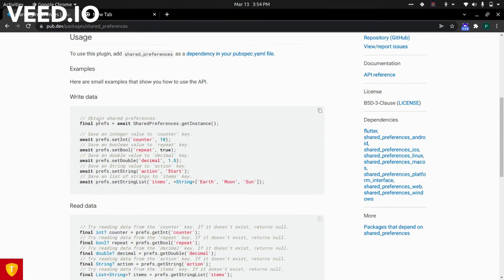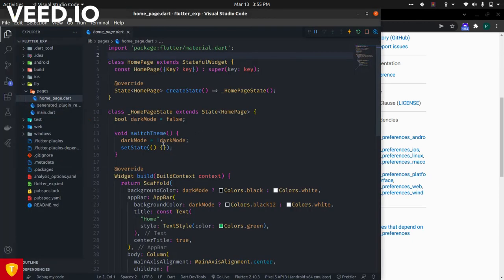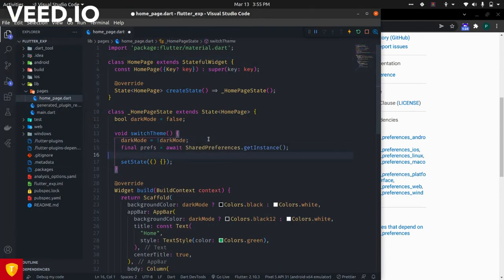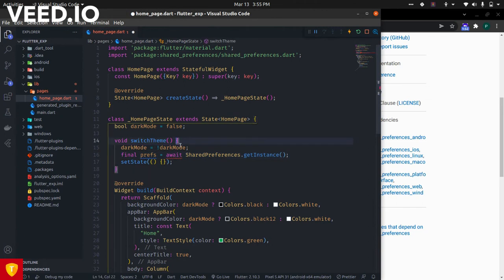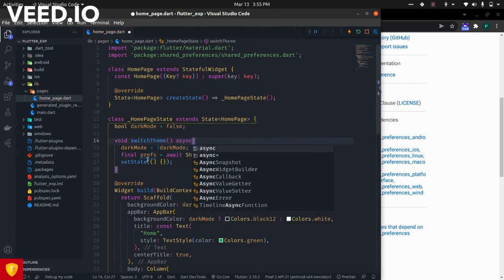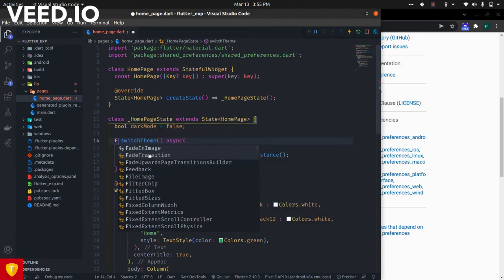We have already added it. For writing data we can use these types of methods: we can set integer, boolean, double, string and set string list. For now we need set boolean, so this first line is compulsory. Inside the switch theme method just add this first line, import the package, make it async, and also make its return type Future void.